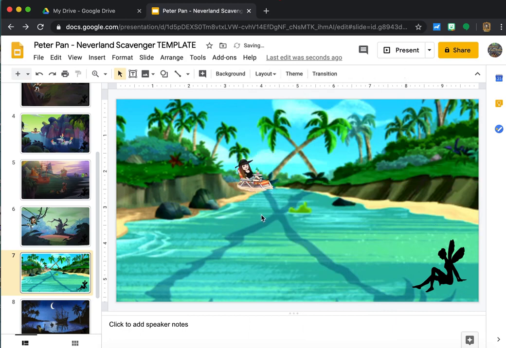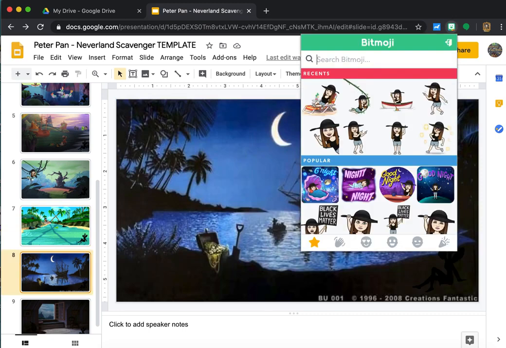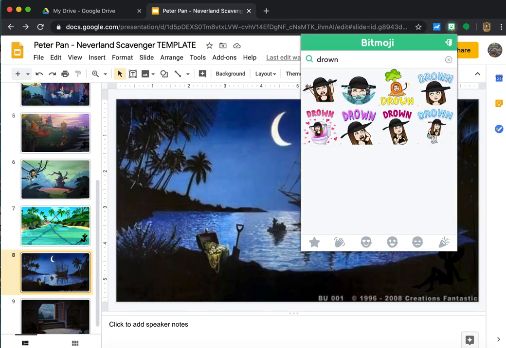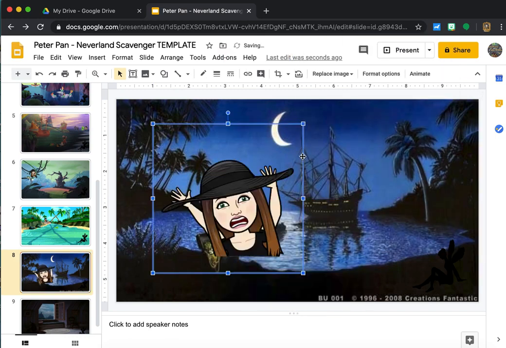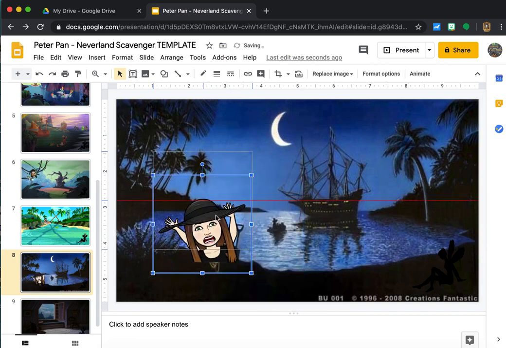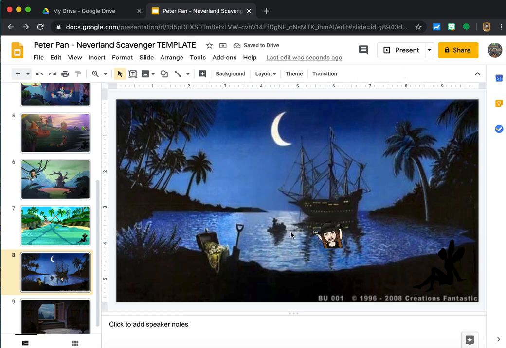So again, just adding all the bitmojis to every scene. There's one that's, she's in the overboard. There we go. Whatever to make it fun.